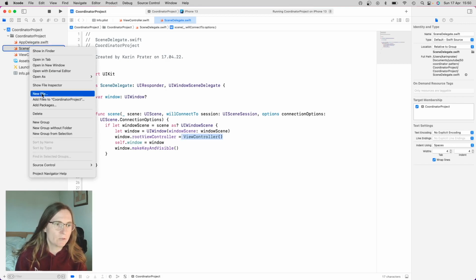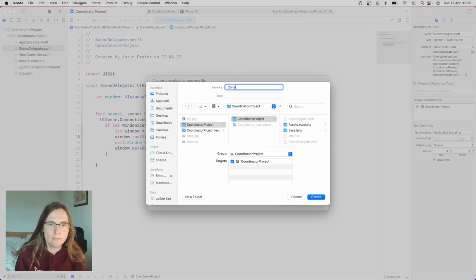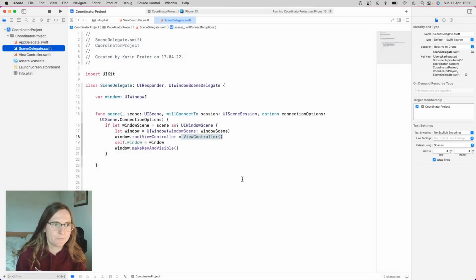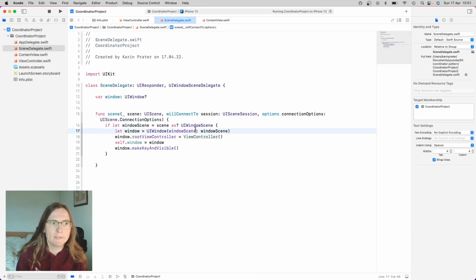You can also create a SwiftUI view. So this is a new file, SwiftUI view, content view, the good old content view. And I'm using here one text SwiftUI content view. So now in my scene delegate, I want to use the content view, not the view controller. So I have to change the view controller of my window.